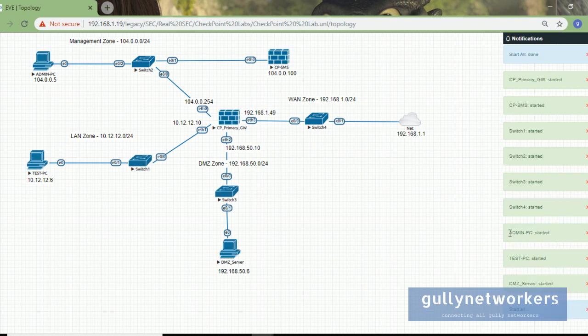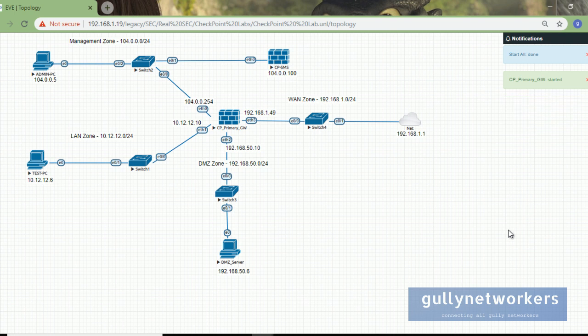So this is how we can create a topology for Checkpoint on EVE-NG. I hope you have an idea of how we can work on EVE-NG. Hope this will work. Thank you.